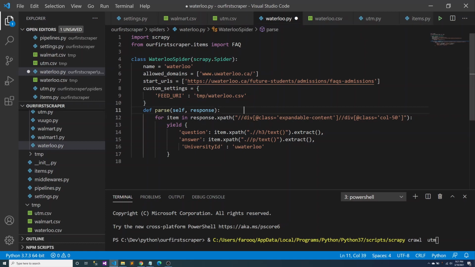The next is the parse method. The parse method takes two parameters, self and response. Self is a reference to this class, and response is the response we get back from Scrapy. In our response, we will get the full page response from Scrapy, and then we have to parse that response using XPath. So let's have a look.